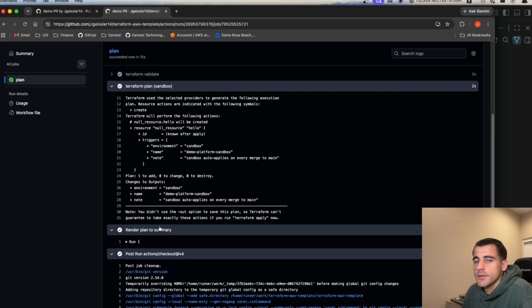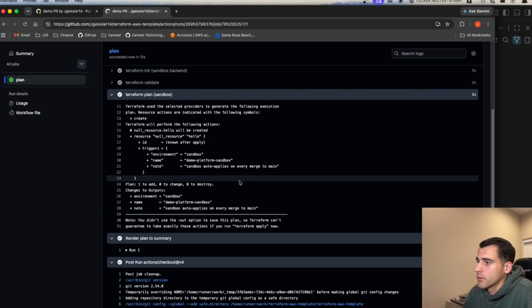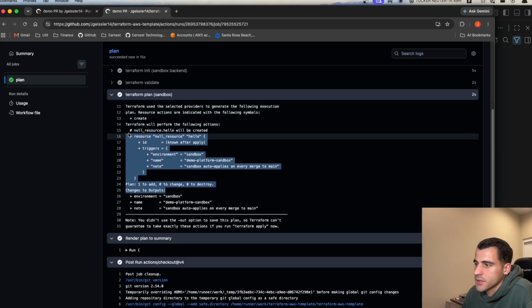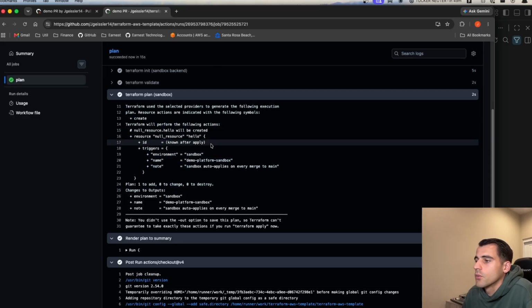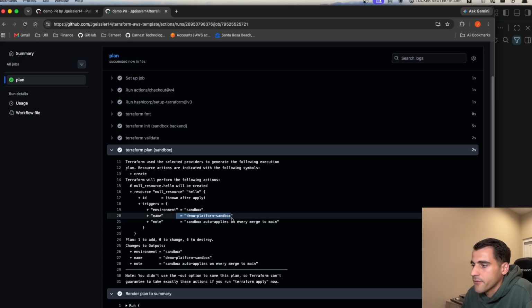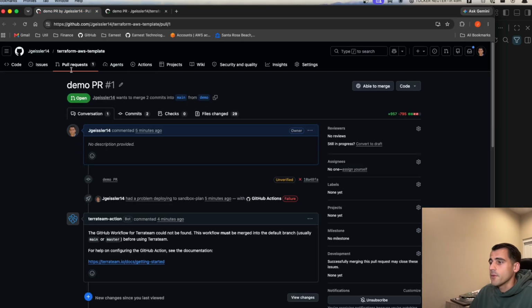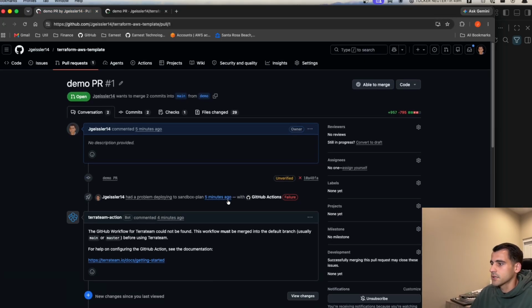Okay, there we go. So now our plan has happened. So this is showing if you merge this code, this is what will be created, and you'll see it's just a null resource. So with that, and we can check here too, you'll see we are naming it Demo Platform Sandbox. So we name it based on the environment. So with that, I'm happy with that change. I'm going to refresh this PR now, and we should see that it is good to go.